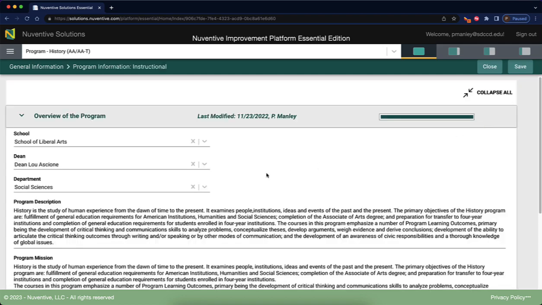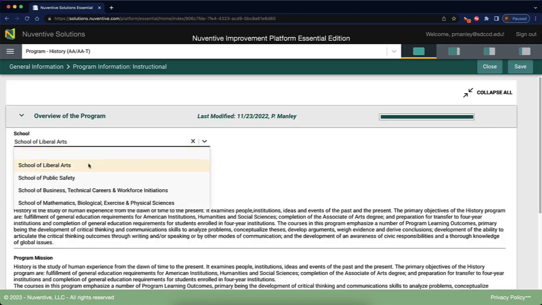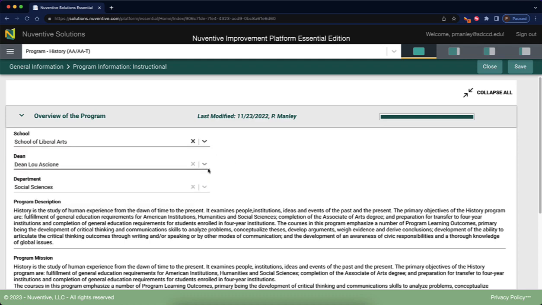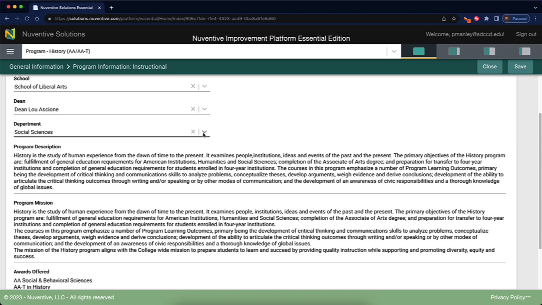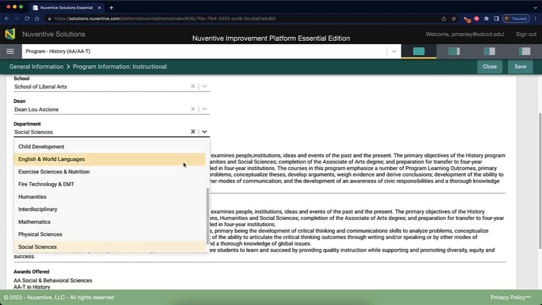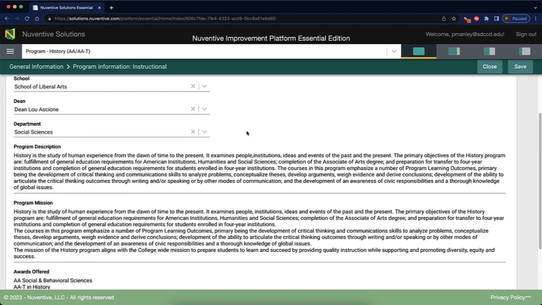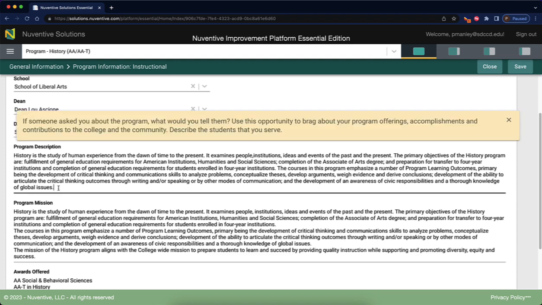And then you'll see all the fields. What is the school that this program is under? There's a quick pull down menu for you. Who is your dean? There is a quick pull down menu for that. What department is this under? All the departments are listed, so a quick pull down menu. And then a program description. I believe that we pulled all these program descriptions from the catalog, or from information that you had already entered in TaskStream.